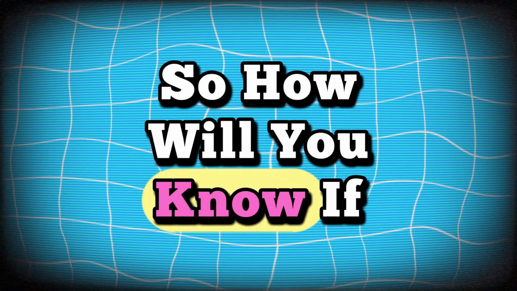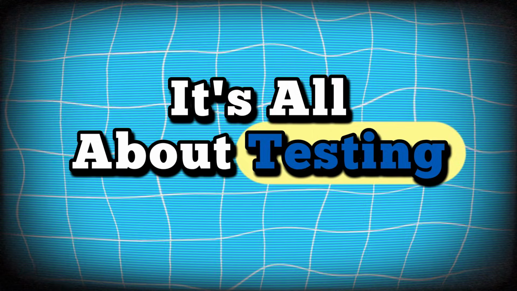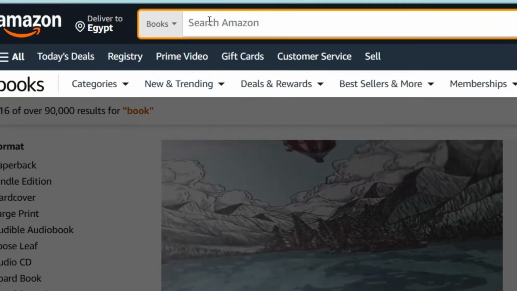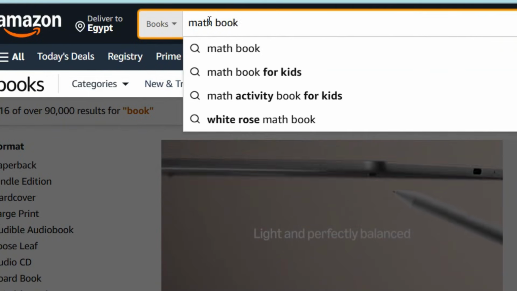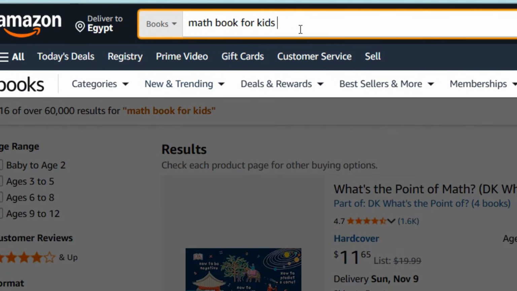So how will you know if a product has low competition but still gets good sales? It's all about testing and experimenting with different keywords, whether on Amazon or Etsy. For example, if we go to Amazon and search for something broad like math books for kids, we'll find over 60,000 results, which means competition is absolutely fierce.